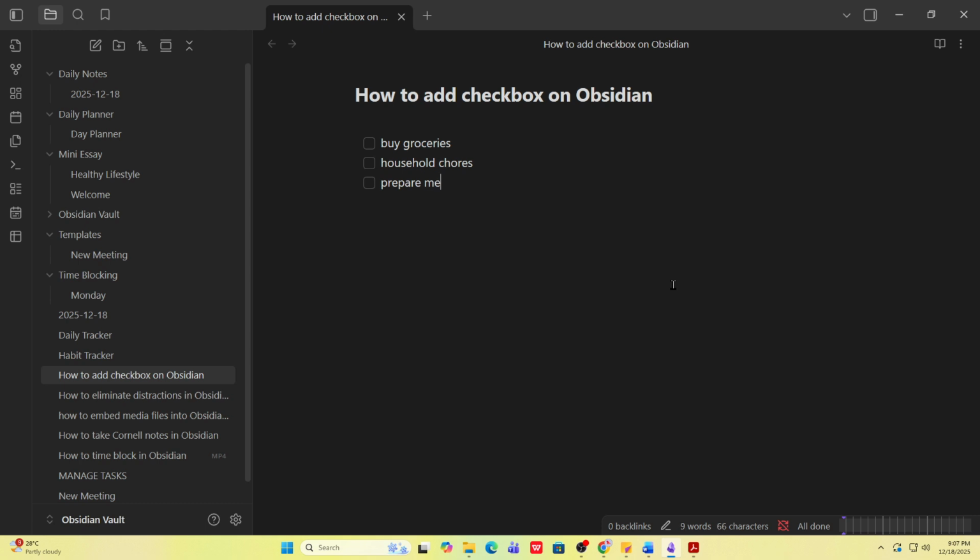If one of these doesn't work for you, it's usually a hotkey conflict. Open Settings, go to Hotkeys, and search for Cycle Bullet checkbox. From there, you can change or clear conflicting shortcuts so the cycling action works reliably.